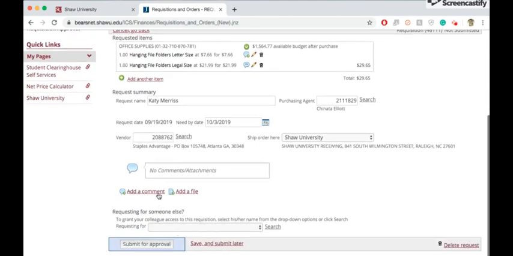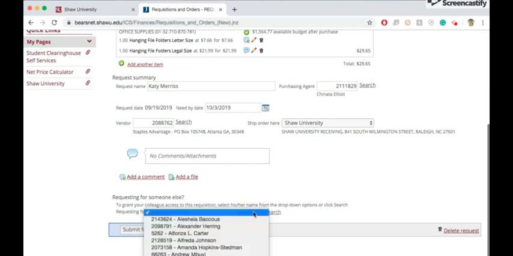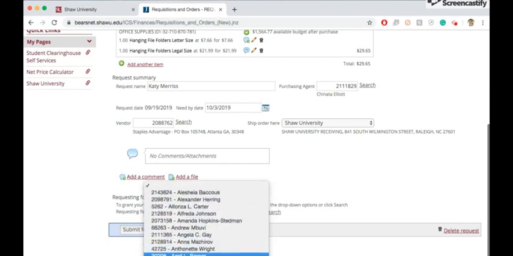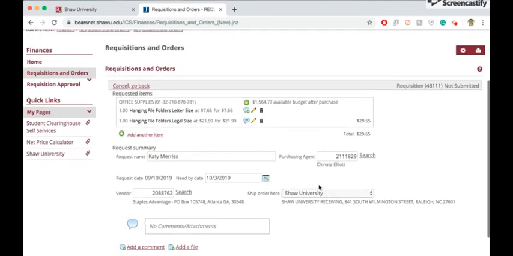Next, if you have any comments or another file you want to add, you can do that here. And if you are requesting for someone else in your office or someone else on campus, you can enter their name here. I'm going to leave that blank, so it'll just be delivered to me. And once you're all done, you can review and make sure everything looks right. Your total requisition amount should match up to your quote. And then this is the requisition number in the top right hand of your screen.